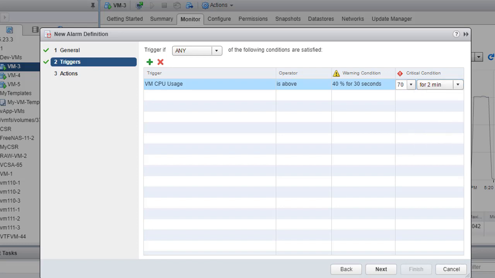So these are some of the conditions that we can configure for an alarm. These are our triggers. Based on these conditions, the alarm will trigger. Here we are just monitoring the CPU usage, where the system should raise a warning if the CPU usage is above 40% for a consistent 30 seconds, and it's critical if it's above 70% for a consistent 2 minutes. Once everything looks good, simply hit next here.